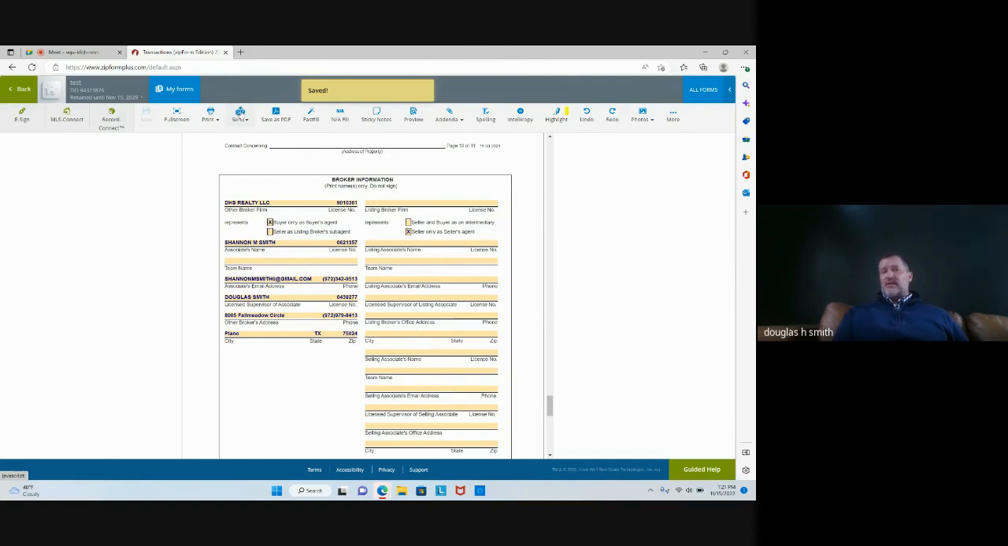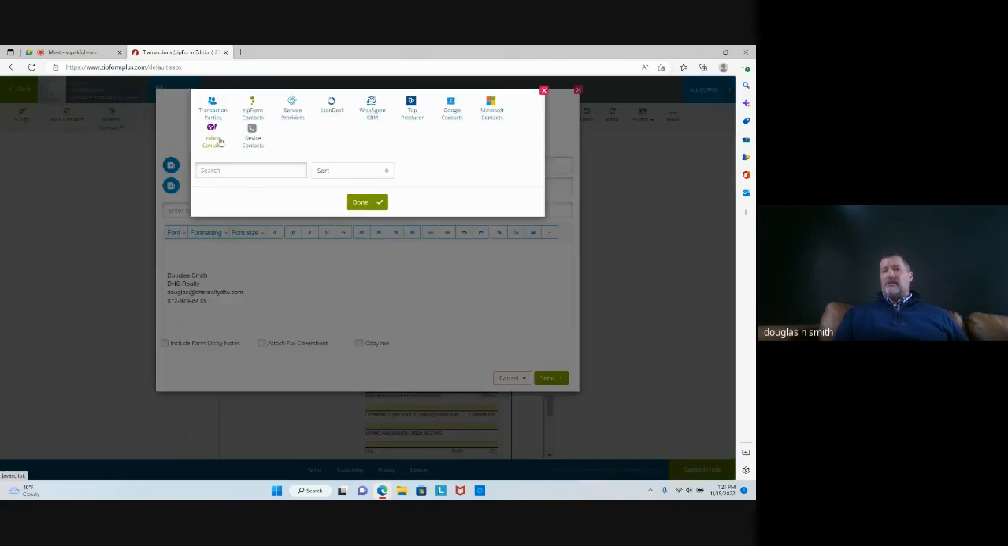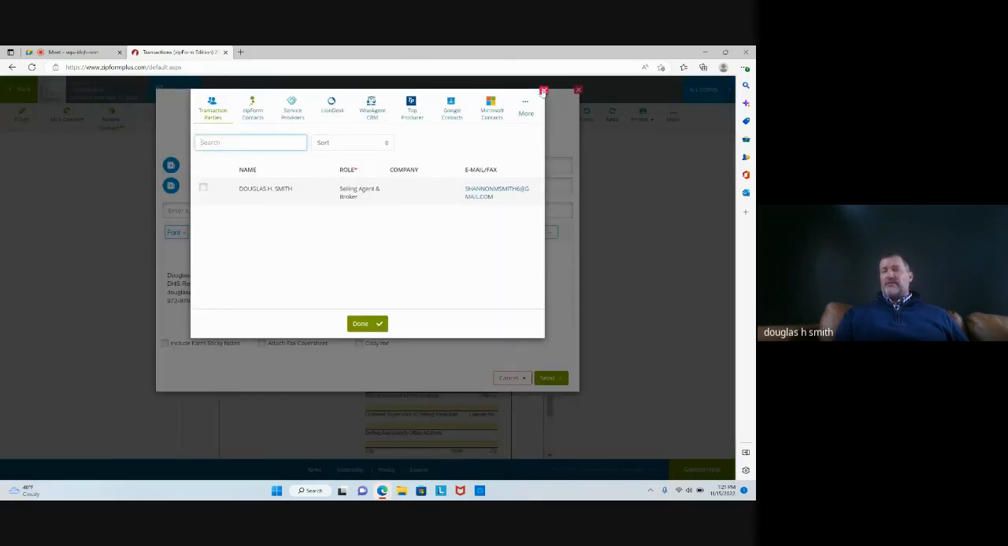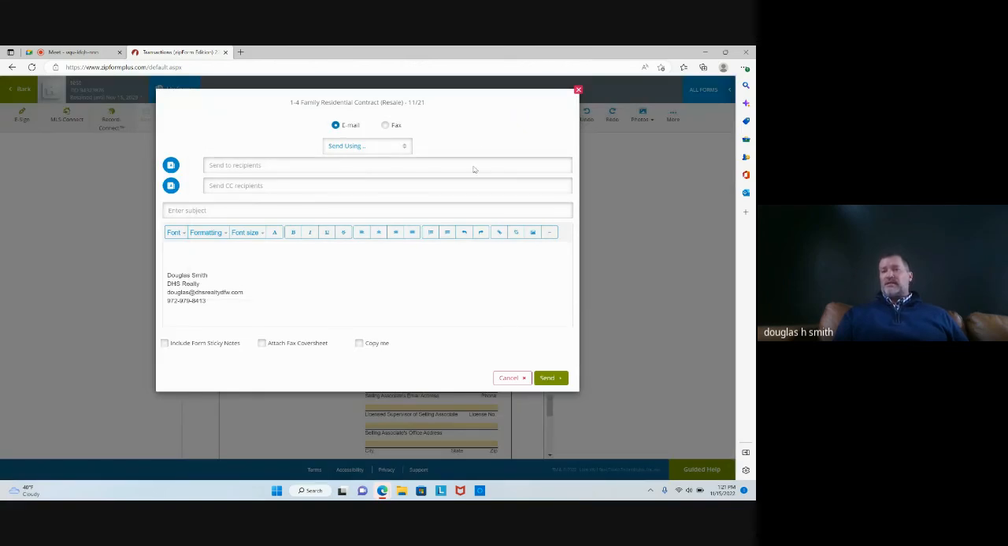To do that, you hit the send button. You hit email. 2 boxes come up. You'll red X out of the first box, and the box left over, you type in my email. Douglas at DHS Realty, DFW.com. In the subject line, review.